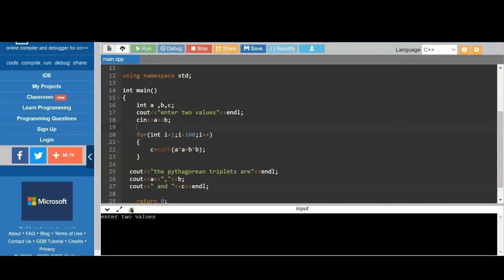So the triplets are basically the combination of those numbers. Not every number you enter will give a combination. So let's check with the first combination given in the question, that is 3 and 4. So we are going to enter 3, 4. Automatically it should display the third triplet, that is 5.